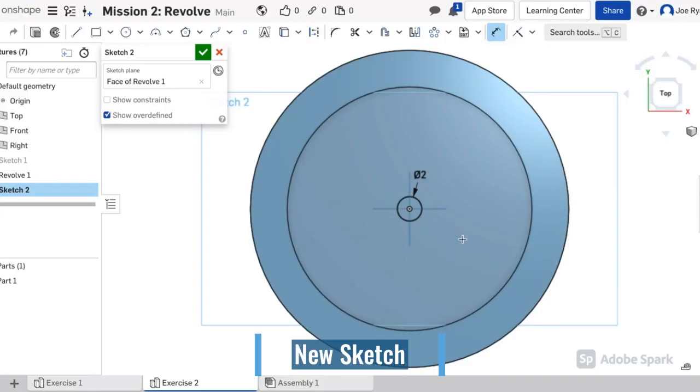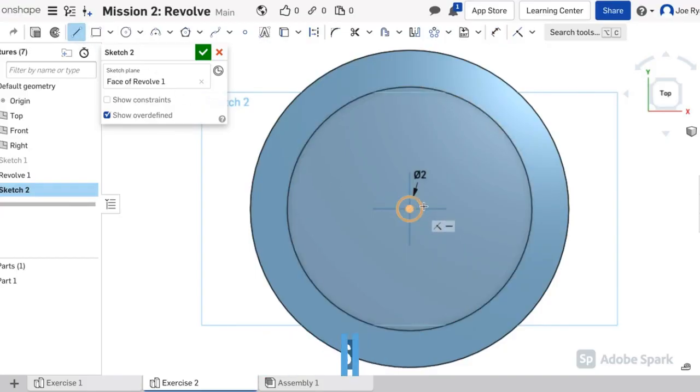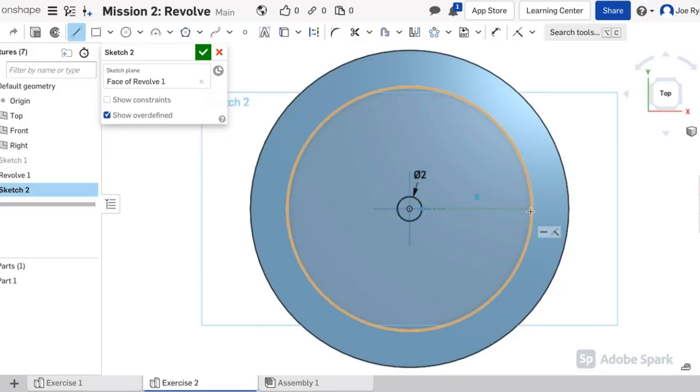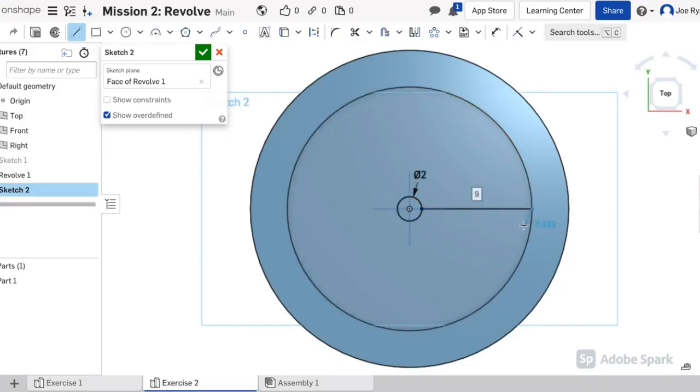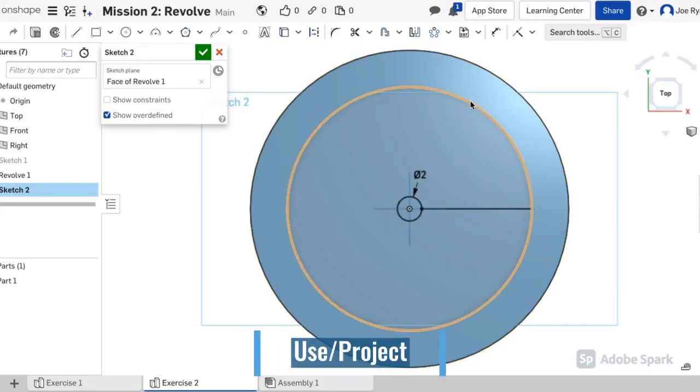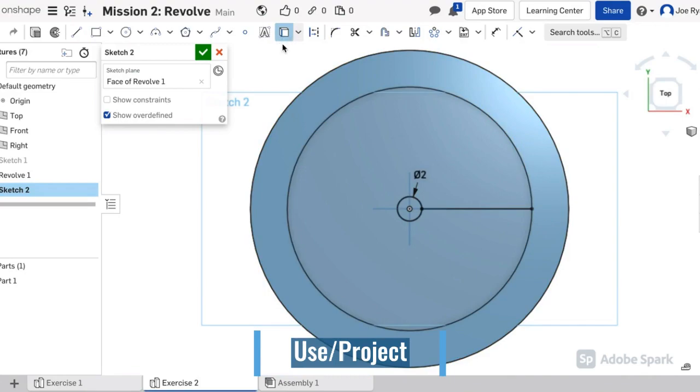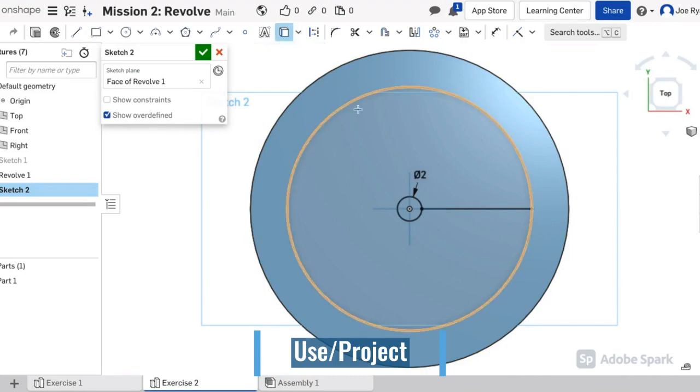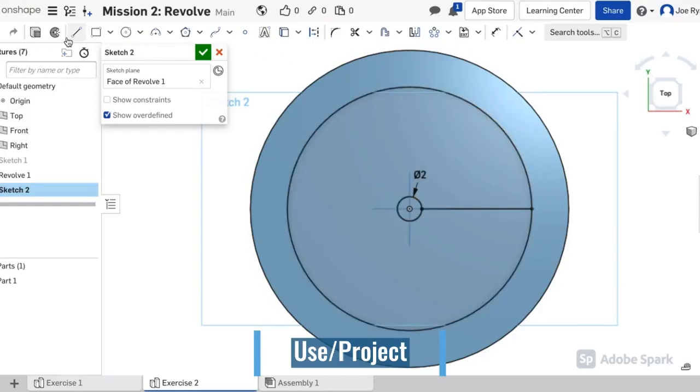Next, use the Line tool to draw a line from the inner circle to the outer circle. When your line is complete, press Escape to exit the Line tool. I want this outer circle to be part of my sketch. To do that, click on the Use or Project tool at the top. Then, click on that outer circle. When I press Escape, you can see the outer circle turns black, meaning it's part of my sketch.